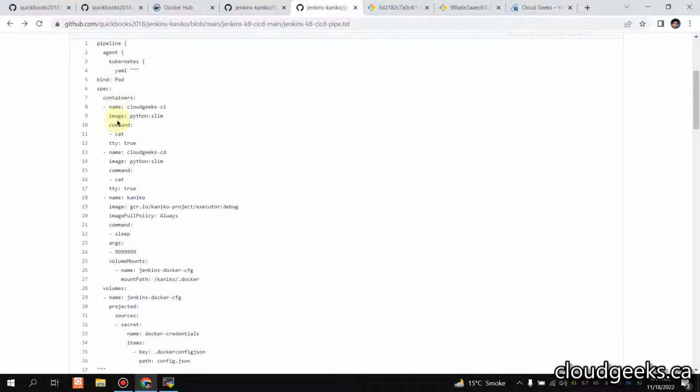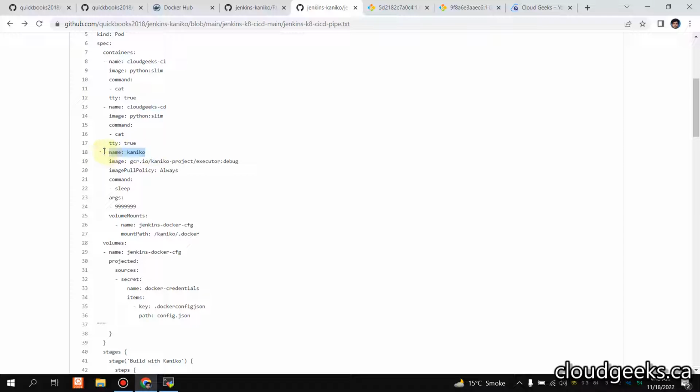Okay, in this pipeline, we are going to do the CI part, right? I'm going to call this container Cloud Geek CI. I'm going to use the same Python Slim image which I used in the previous video, right? And for the CD, I'm going to use Python Slim as well, and I'm going to show you regarding that. So in that CD, I'm going to use Helm and deploy my image on the Amazon EKS cluster.